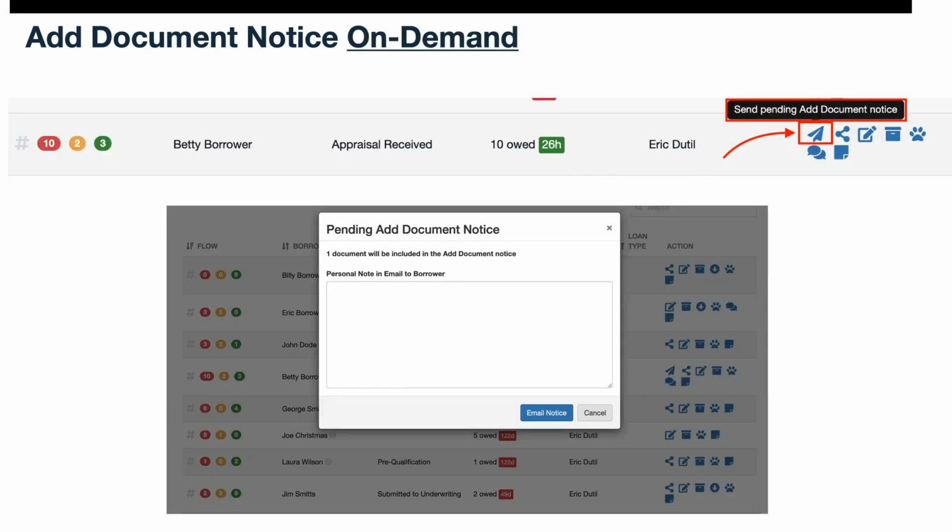And this is what that would look like if that's the case. So in your settings, if you go into your email tab and you edit your on-demand emails, if you do choose to turn on demand, when you add new documents to a loan flow, you would see this little paper airplane icon. That's how you know you have an add document notice pending.